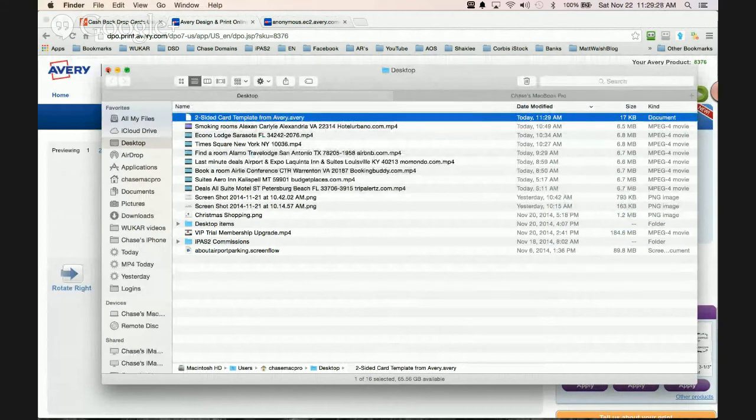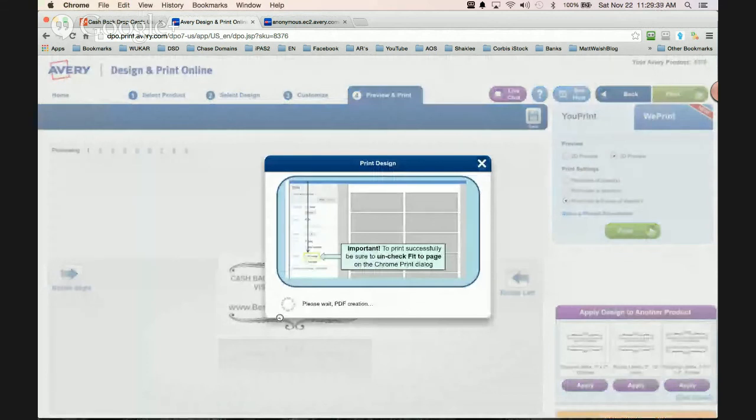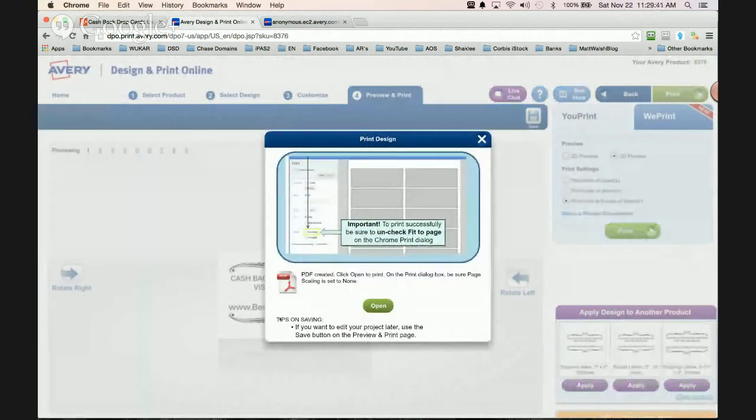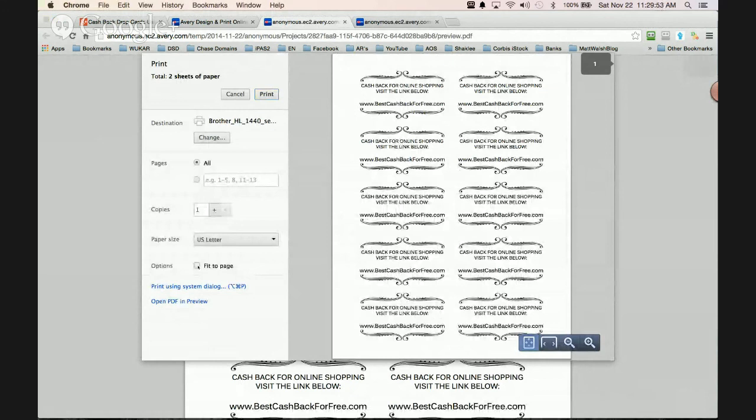So I've been able to do it on my own using the Mac PDF. If we go to print, and we just open. I don't know how a PC user would save this. I really don't know. So that's unfortunate. I don't know how a PC user would save it.